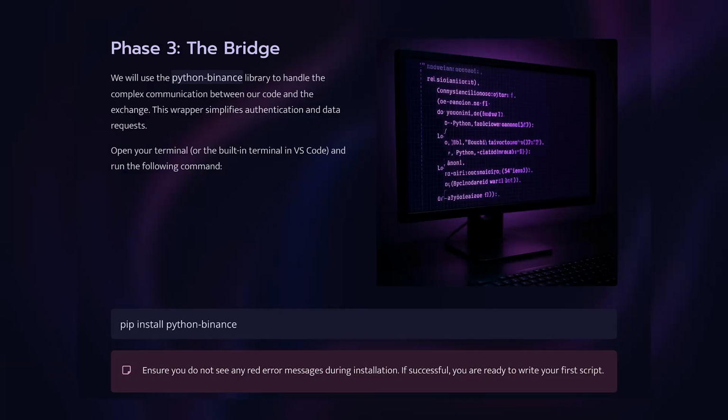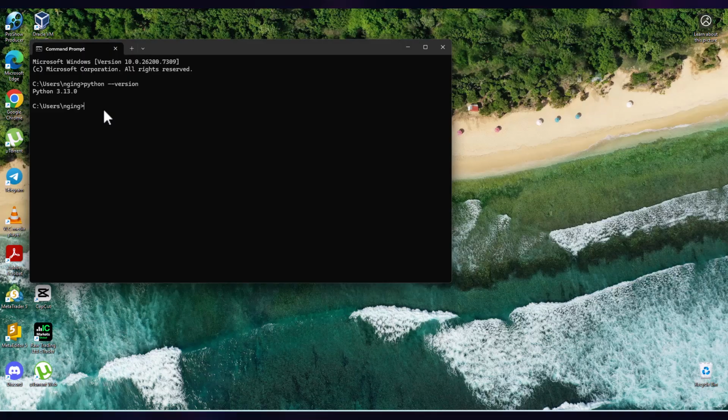Step 2 is the communication tool. We'll use the excellent python-binance library. Open your terminal or command prompt and run the command pip install python-binance. This library handles all the complex communication with Binance for us.